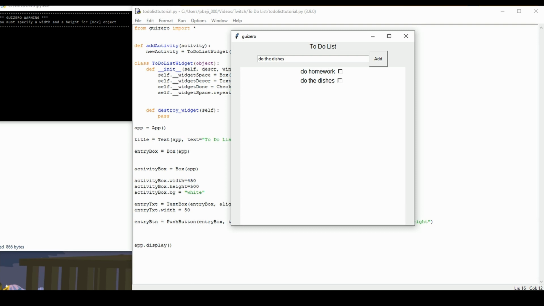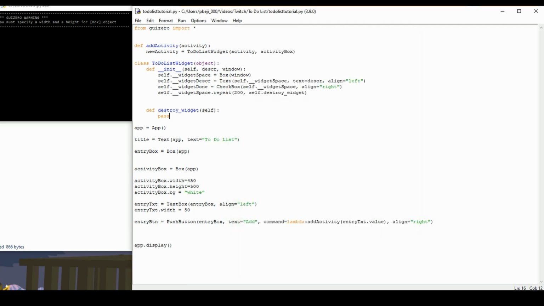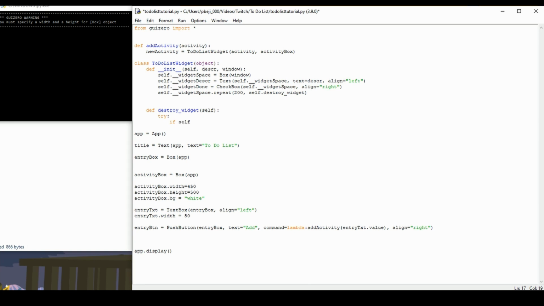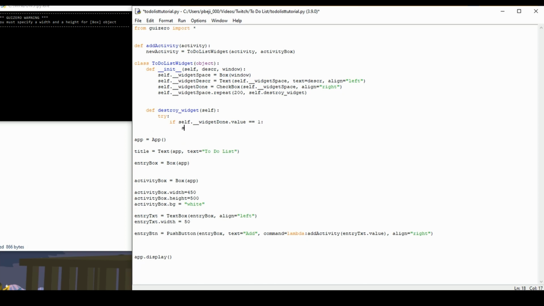Okay, so now let's actually destroy each widget if the activity is done. So to do that, what we want to do is we're going to try to see if the self dot widget done dot value, and widget done dot value basically checks if the checkbox is ticked or not, and it's boolean. So if it's unticked, it'll be 0, but we're checking if the activity has been completed and therefore ticked, which is 1. And if that value is true, then we're going to delete the whole widget.